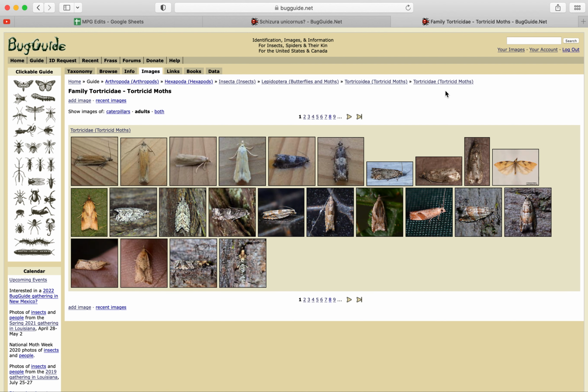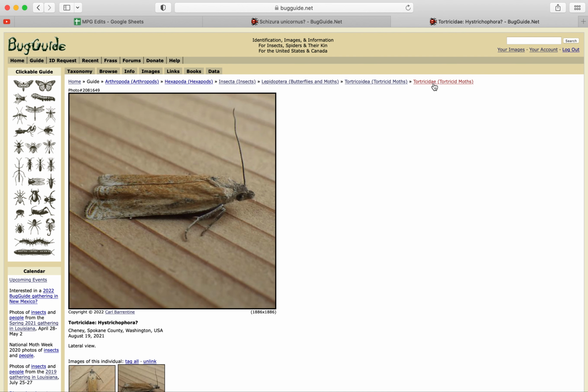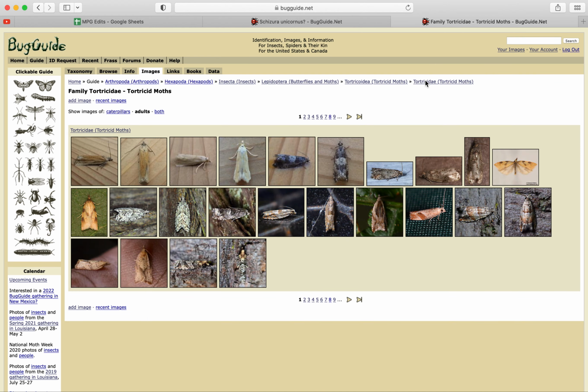So there are a few places I can add it. Let's say I know it's a tortricid, but I don't know anything past that. I could add it to the Tortricidae page. There are some pages, though, that you shouldn't add to. Let's take, for example, Tortricoidea. You'll notice that the images that show up for Tortricoidea are exactly the same as the images for Tortricidae. That's because there are actually no images placed directly to Tortricoidea. The first image here, if you look at the taxonomy, is placed to Tortricidae.